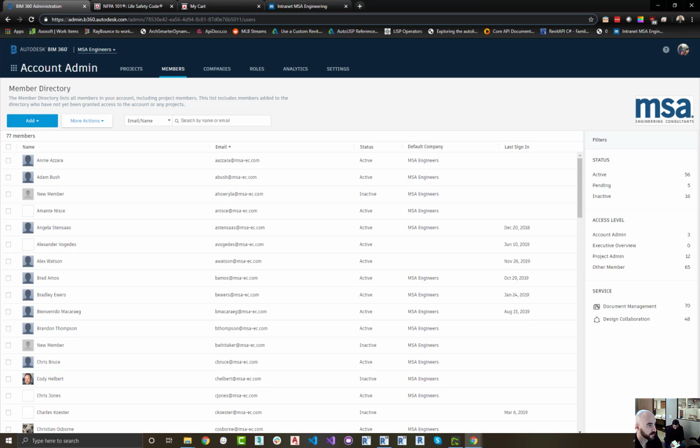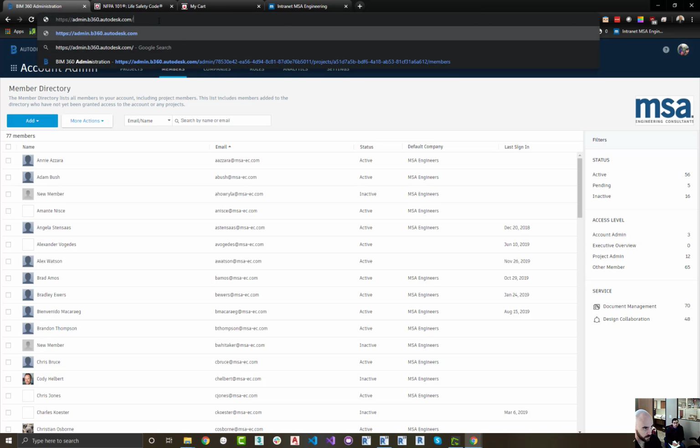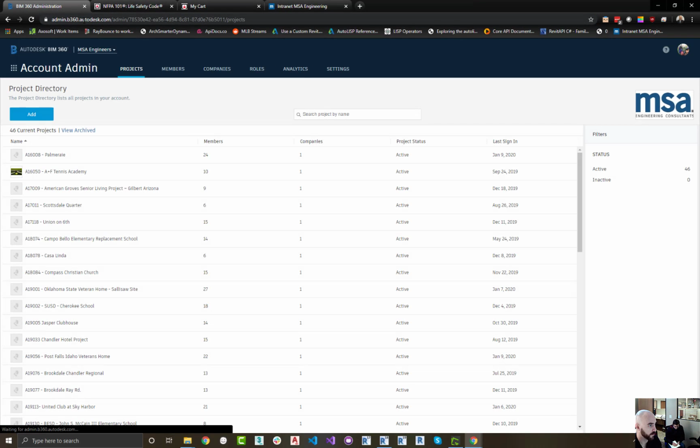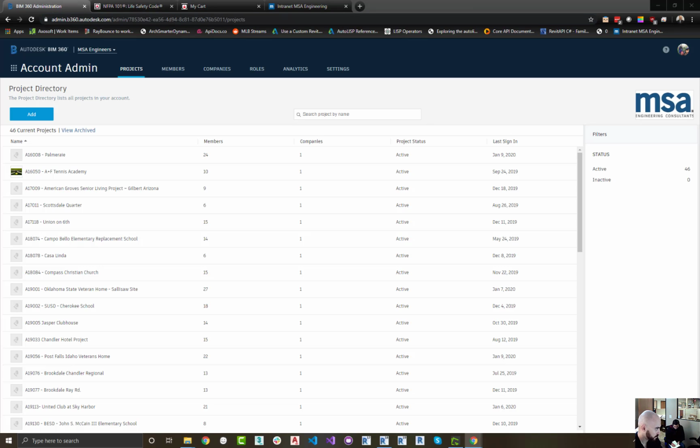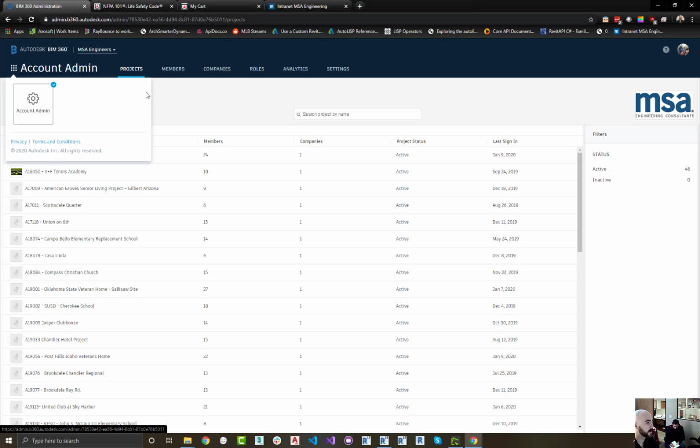Okay, so to kick things off, you're going to go to admin.b360.autodesk.com. Okay, and I'll put that in the tutorial here as well. You're going to go to the little buttons on the left hand side. Can you guys see this okay? You're going to click on that and go to Account Admin.